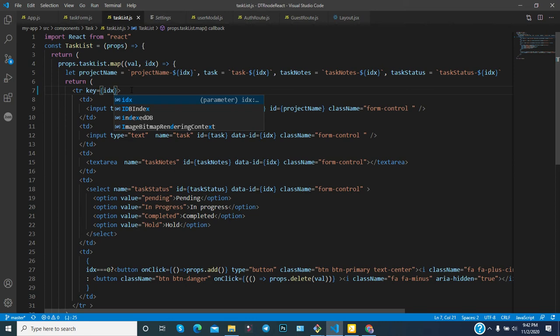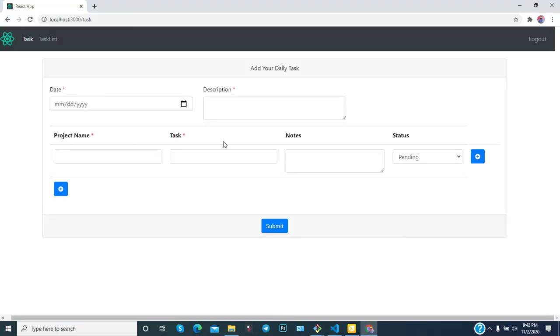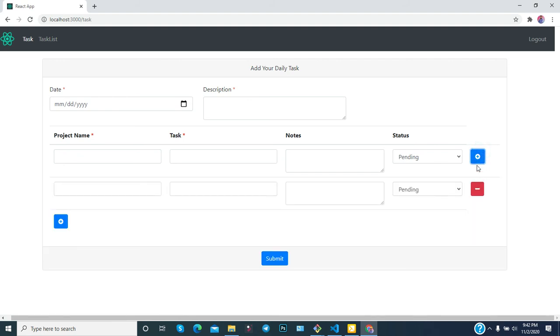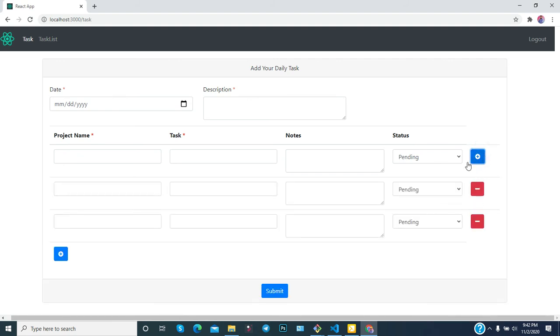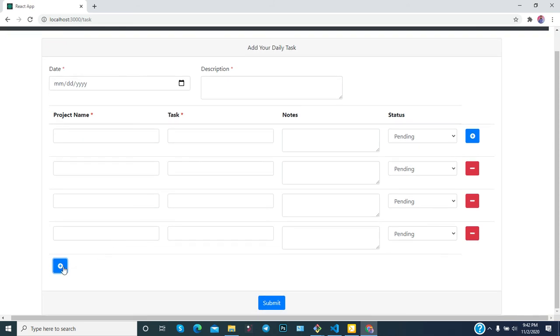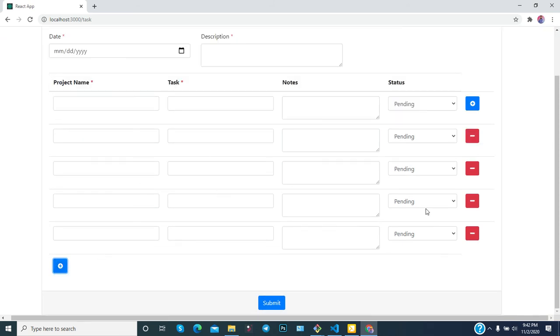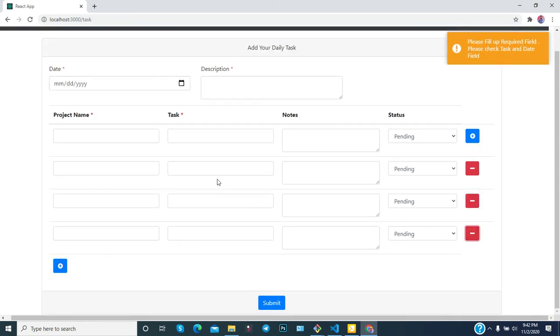Okay, I am saving, I just save it. Now the page is going to refresh, and you can see that if you click here, then perfectly everything is generating, the row is generating, and if you are deleting, the row is deleting. Okay, everything is happening perfectly fine.